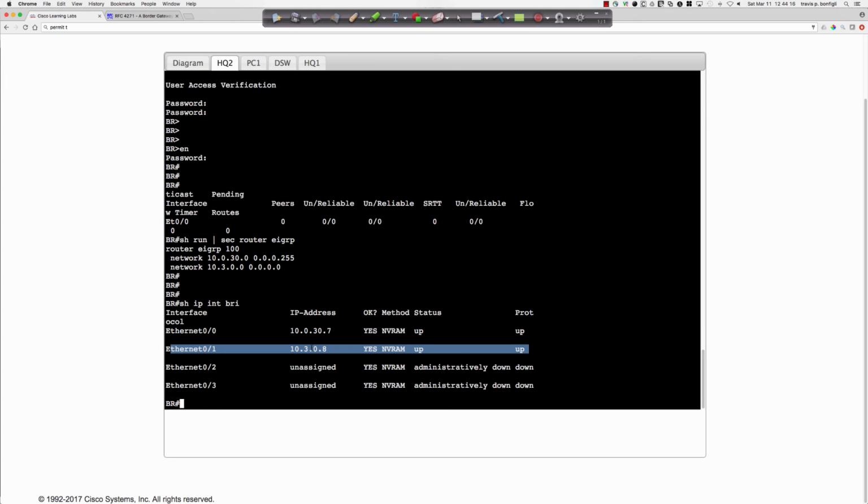Now we're going to resolve the issue by changing this statement. And there's a couple ways we could change the statement. The first way is I could say network 10.3.0.8 and then leave the quad zeros. And that's going to work. That would be fine. So let's do that. We'll take a look at both ways here.